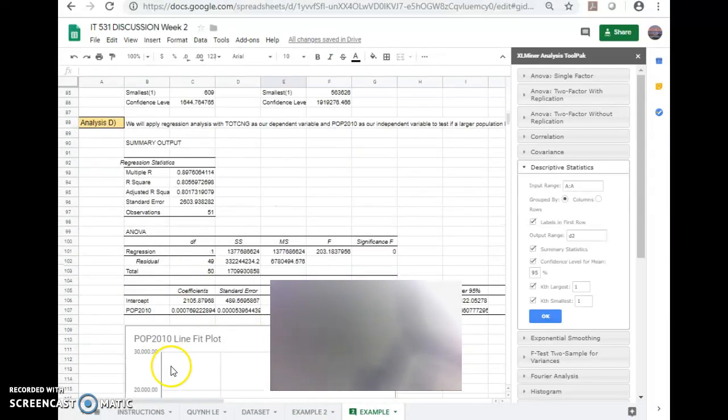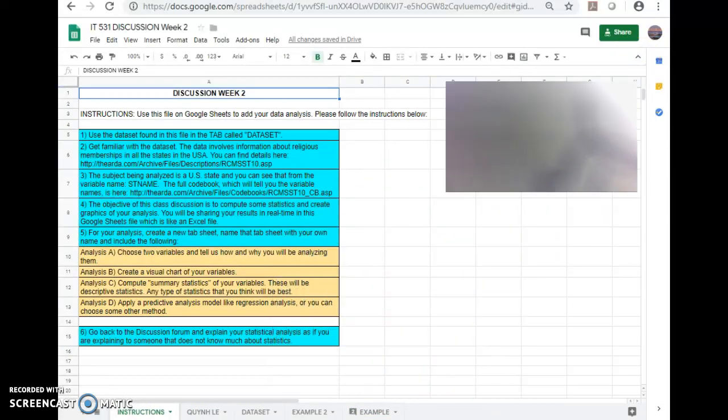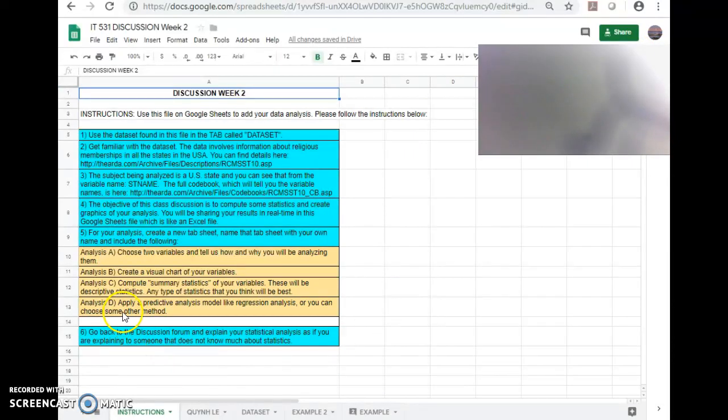Analysis D. Let me go back to my instructions. Let me close that, put this little window over here. Analysis D is, you can select any tool that you want in statistics, aside from summary statistics, like predictive analysis. We see regression analysis as being a predictive model, but it's also a statistical model. Either way is fine. I think that the textbook was mentioning something else for regression analysis, but you can use any forecasting tool as well, or any other statistical analysis.